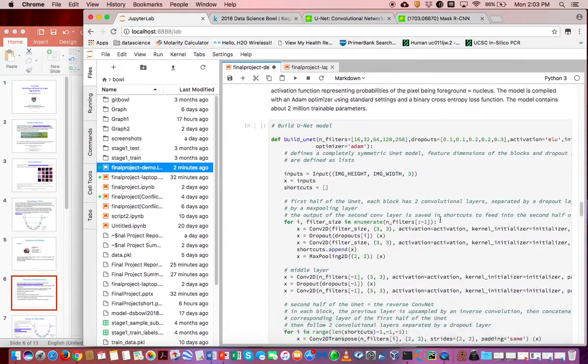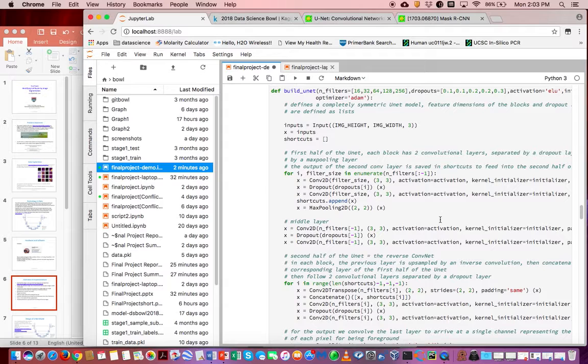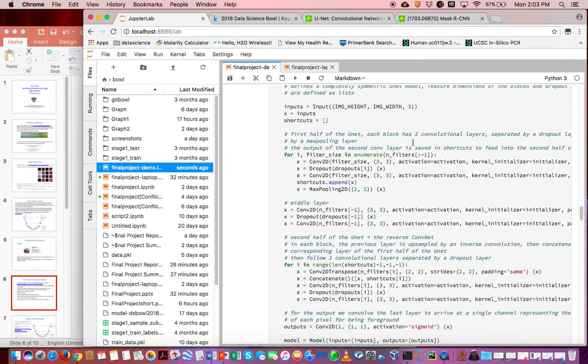So then I'm defining a function here to build a U-Net model. I'm feeding it the basic parameters of the architecture, so the number of filters in each block of the descending arm of the U-Net and the corresponding dropout rates. And then the function essentially builds this network. Here, this for loop builds these blocks.